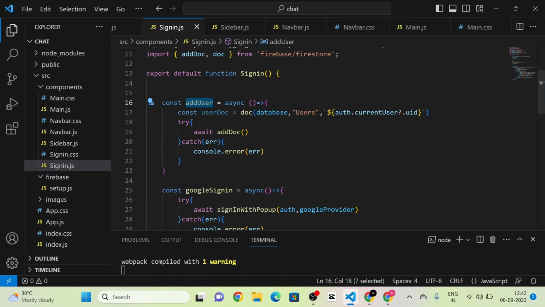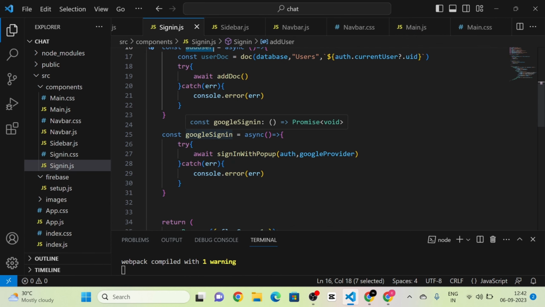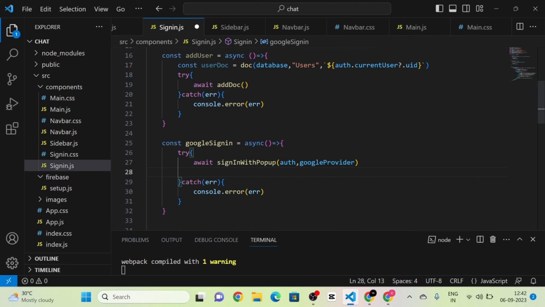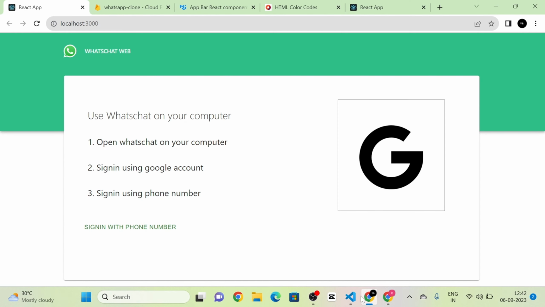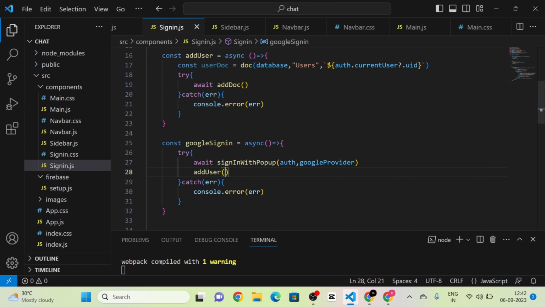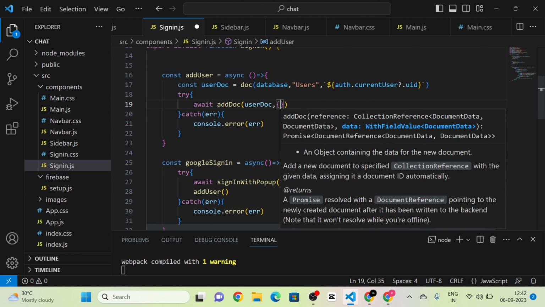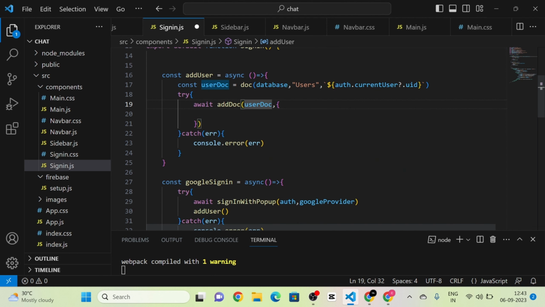It's like this. So next I'm going to call this addUser function in this Google sign in function after this signInWithPopup function. Okay, like this. So next I'm going to call this userDoc variable inside this addDoc function. So here I have called this userDoc inside this addDoc function as the first argument. And next what I'm going to do is, as a second argument, I'm going to pass the details of the users as an object.